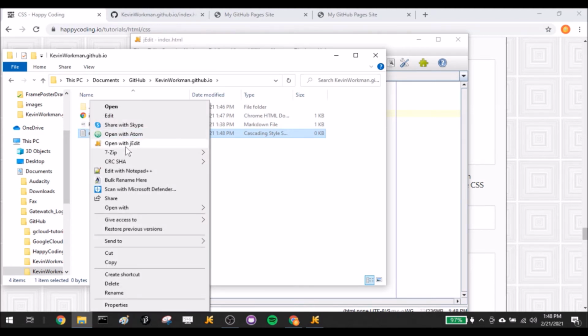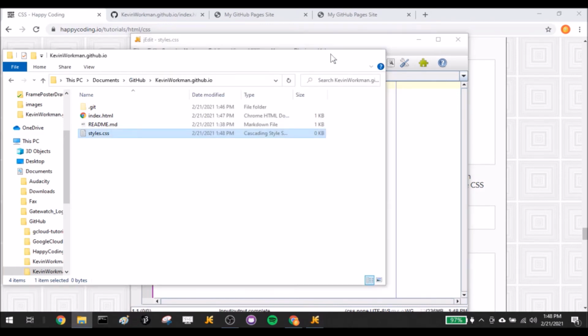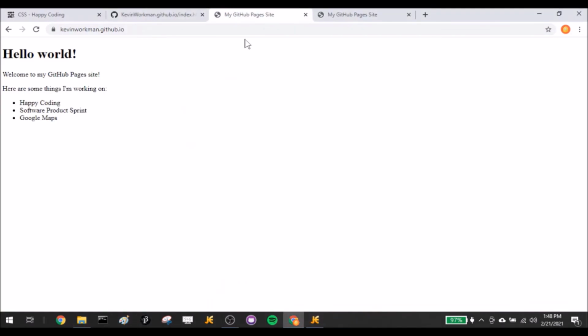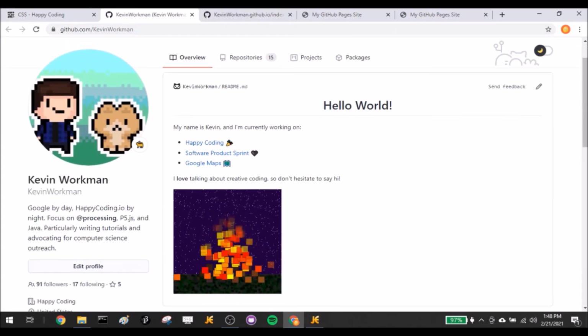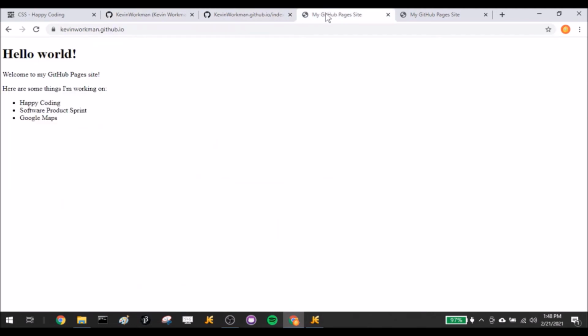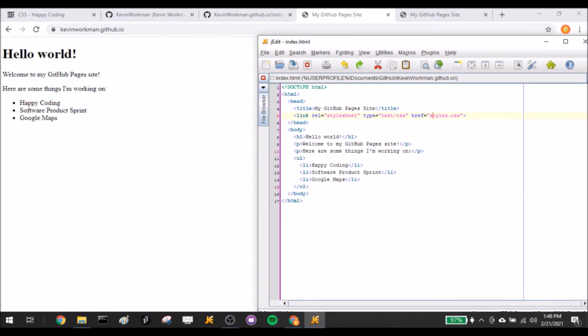Anyway, what I can do is, now I have full control over the CSS of my web page, which I did not have with the GitHub profile README. I can't change the CSS of this, but I can change the CSS of this. So let's just try something. Maybe let's wrap this in a div.